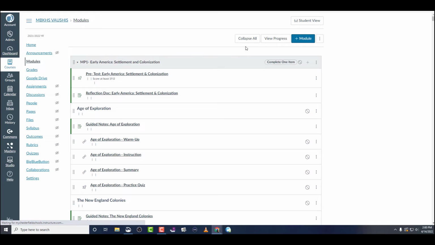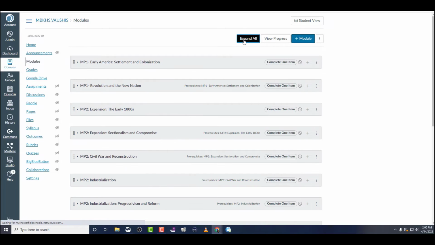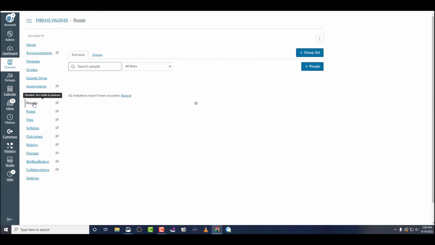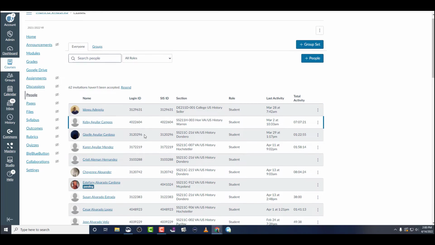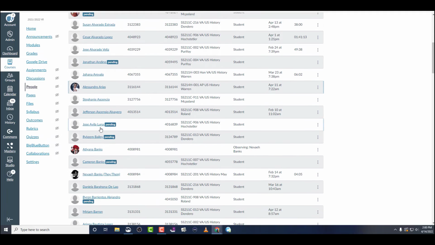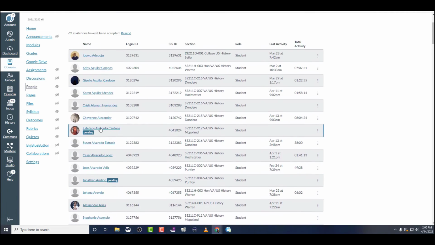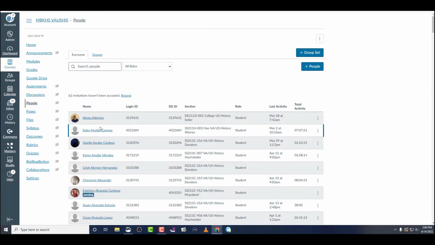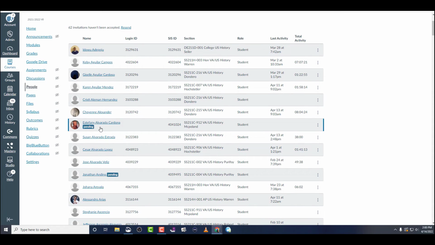Now, in terms of the gradebook, there's several ways that you can access the student scores. You can click on People, and you will only see your students in your classes or sections. When you go into People, you won't see all of the students who are in content recovery for that content area. You will only see your students.